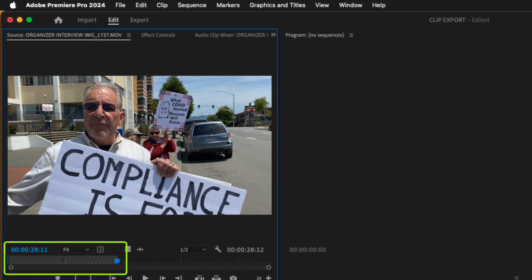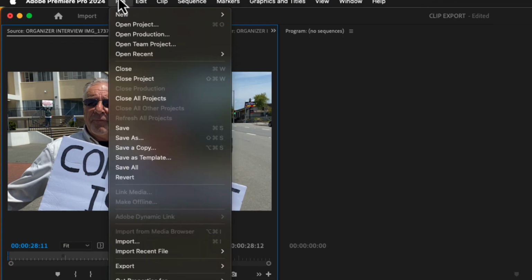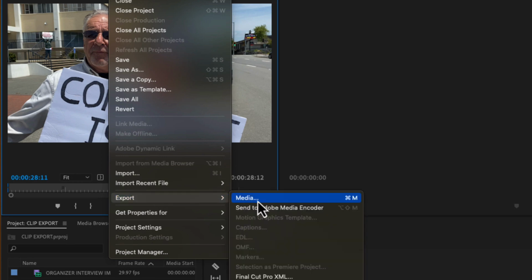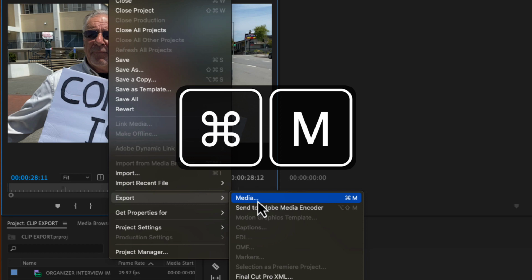I've used the I and the O keys on my keyboard to create an in and out point on this clip. The next thing I want to do is to go up to File from the File menu and scroll down to Export and select Media. Or I can push the Command and M keys to bring up the Media Export dialog box.